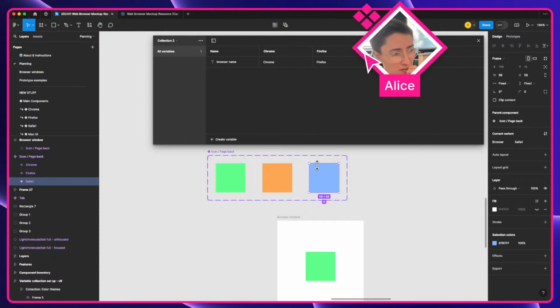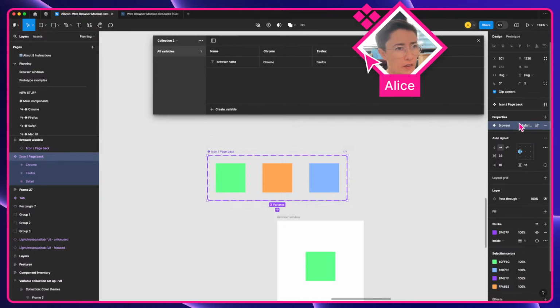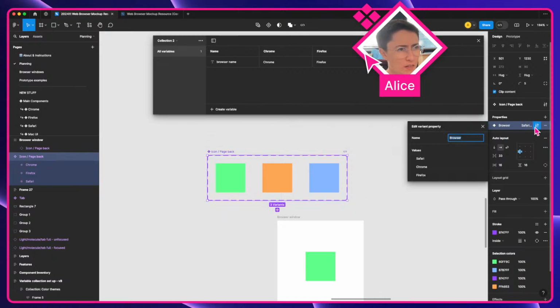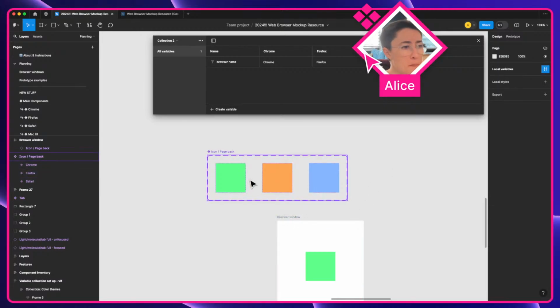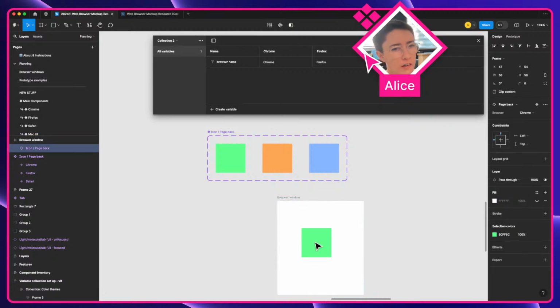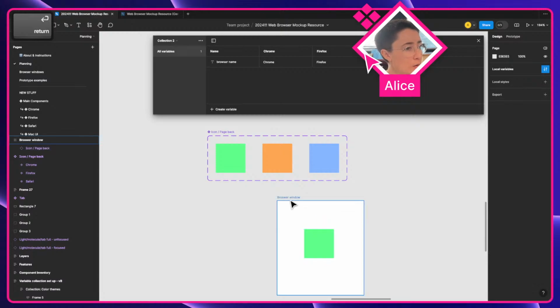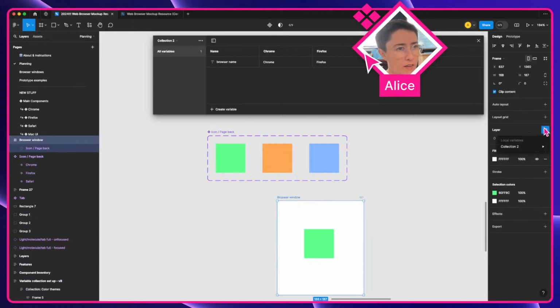Now, what I can do with this is on this component, I can hook up this property. Oh, I guess I can't do it on the main component. I think you have to do it down here, on instances. You can hook up, yeah, this is what I was looking for. You can assign a variable to that property, and what I'm looking for is browser name. That's my property. So now when I set this whole browser window into the mode of Firefox, it changes.